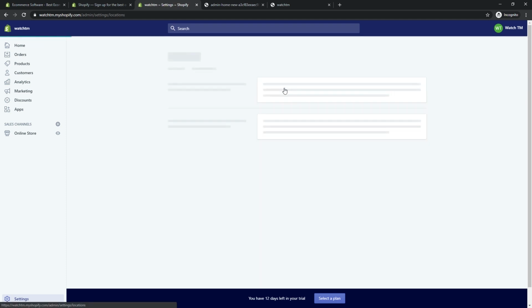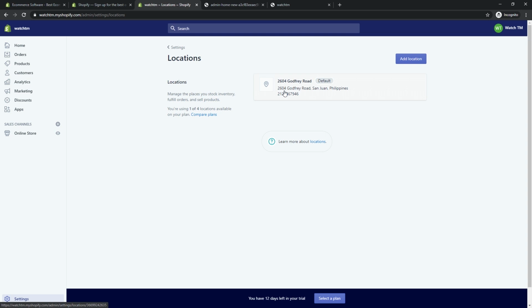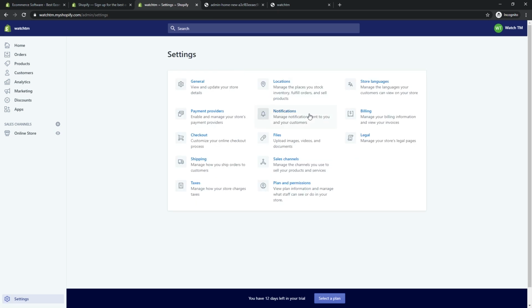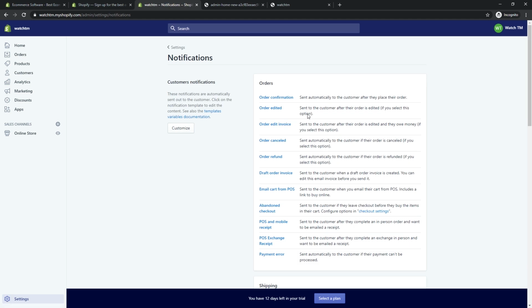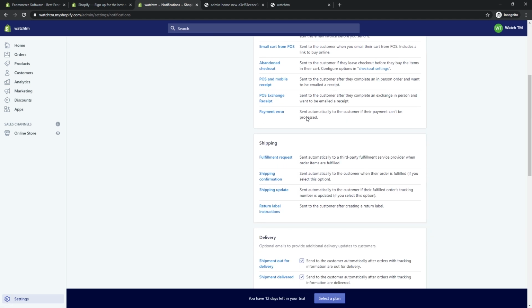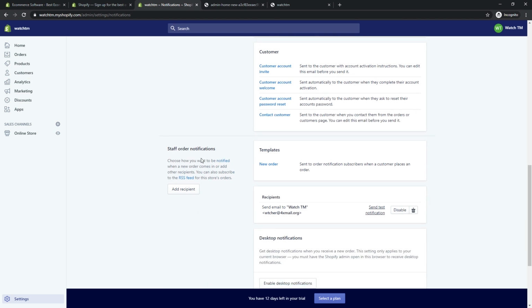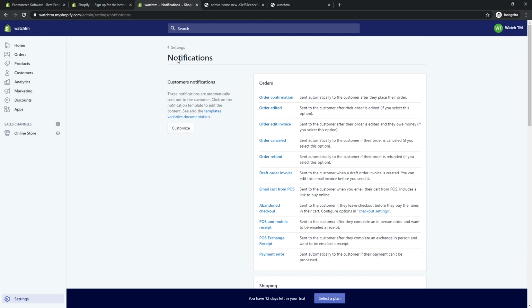Next, we have the location setting. This allows you to manage the places you stock inventory, fulfill orders, and sell products. Your locations can be retail stores, warehouses, pop-ups, dropshippers, or any other places where you manage or stock inventory. Next is the notification setting. This setting allows you to manage notifications about orders, shipping, delivery, and so on. You can also set it up so you and your staff will be notified when a new order comes in.